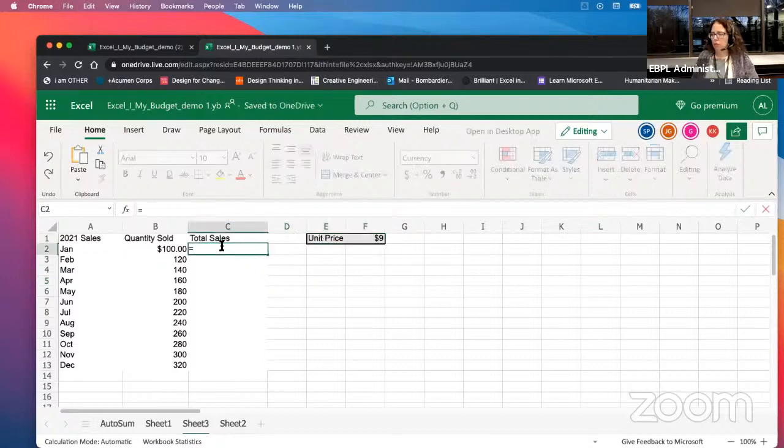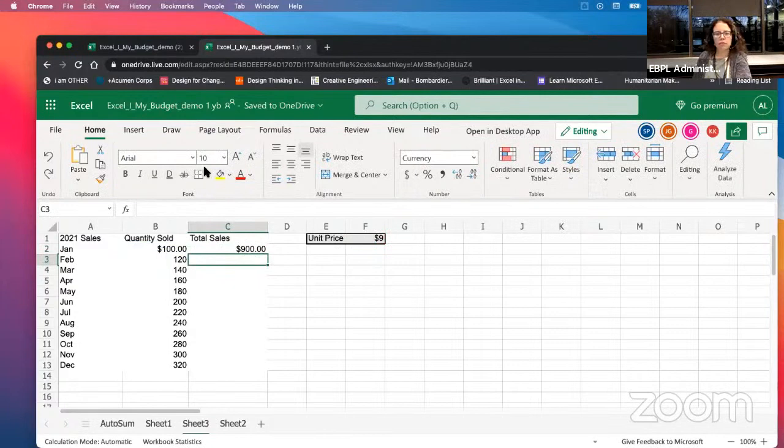So equal times F1. F1. Okay, so how is it going? Is it working? Kind of.